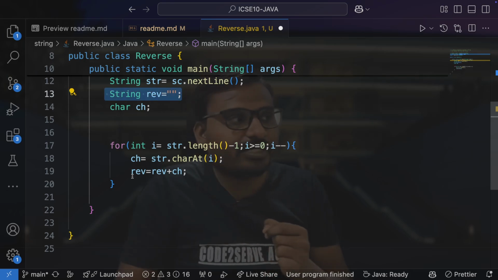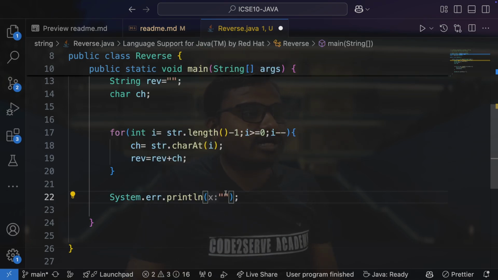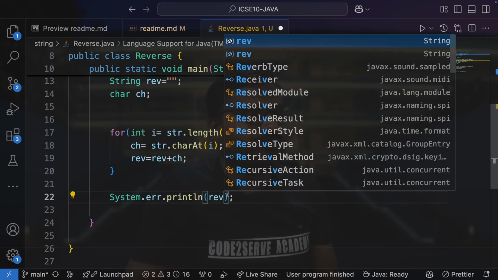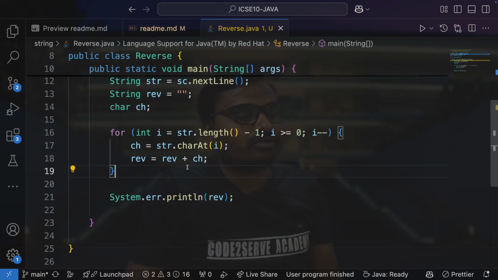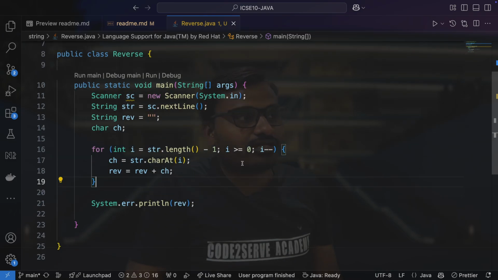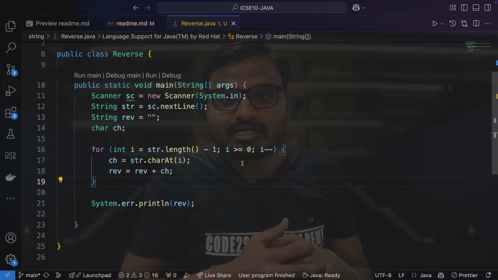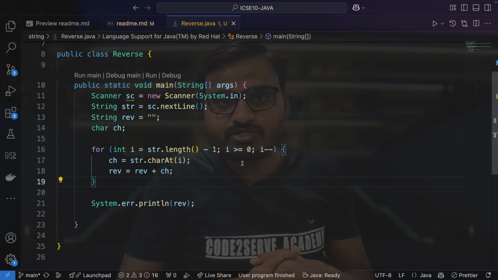Now I can simply do System.out.println, and here will be rev. Okay, so I hope you have understood this. Have a look, we are importing and taking an input using Scanner.